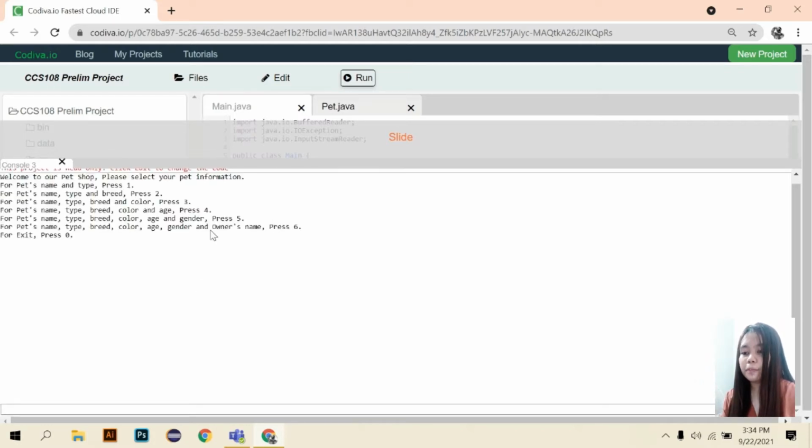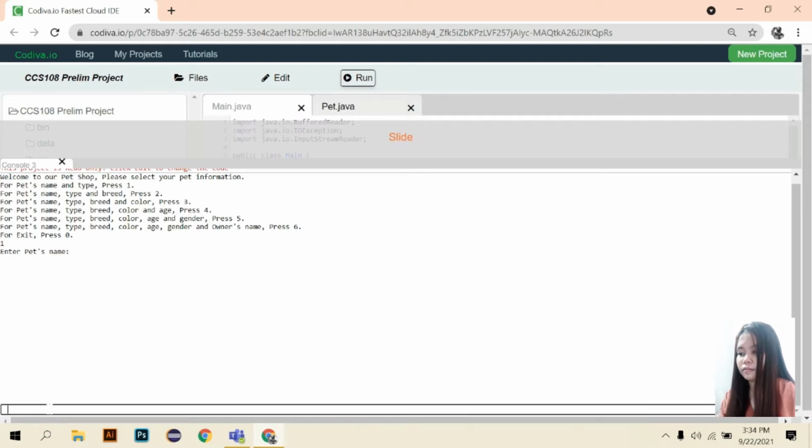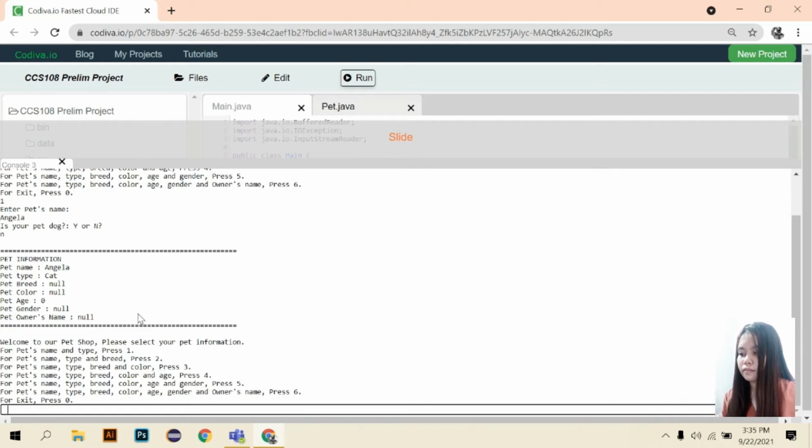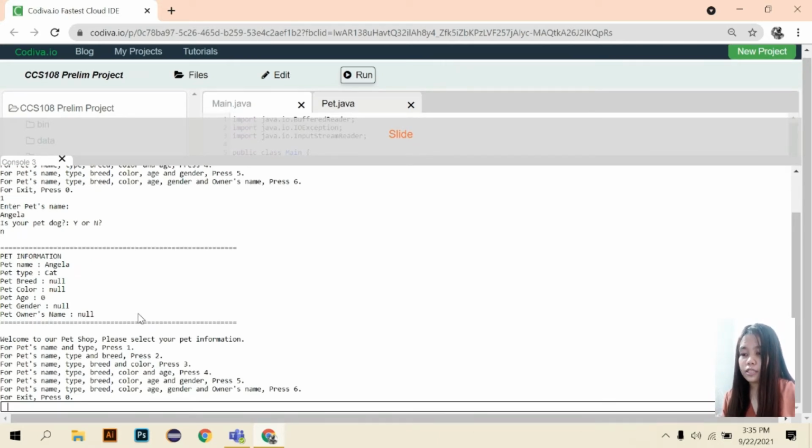Basically, when you enter the program, you will see a welcome message and a command that says, please select your pet information. After selecting your pet information, you will have to choose between 6 commands, which are: first, press 1 if you want the program to only record your pet's name and type. While press 2 if you also want to indicate the breed.